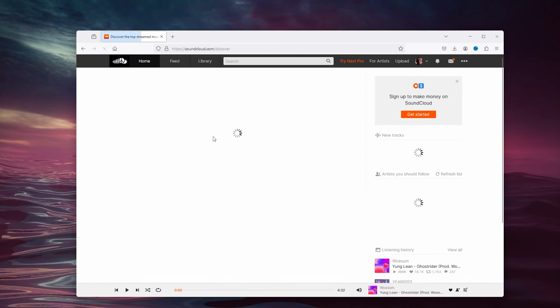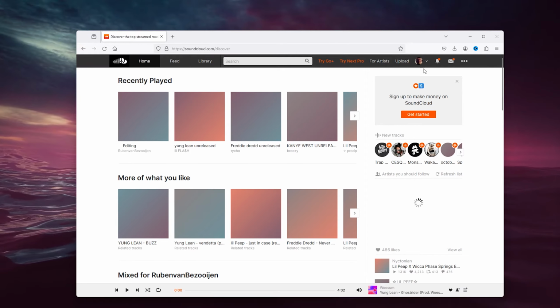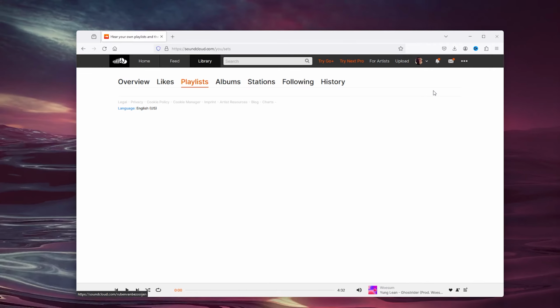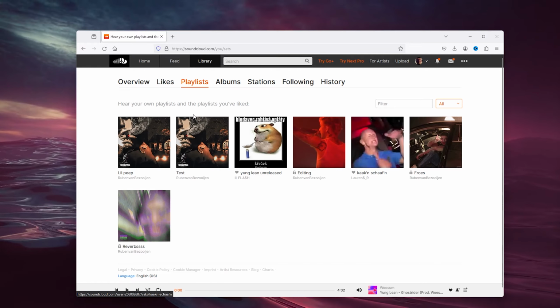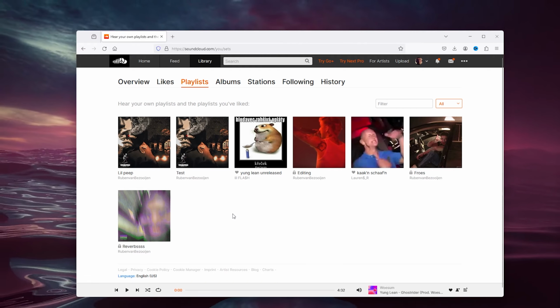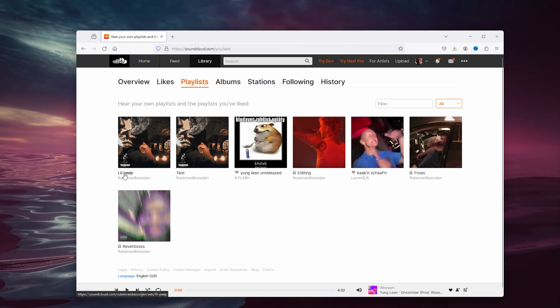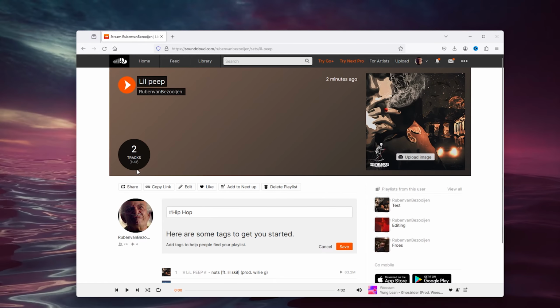Now from here what you will do is actually go to the top right and go to your account. From here open up the playlist tab, and from here select the playlist where you want to actually delete songs. Now make sure that the playlist is actually from yourself, so simply head down to the playlist that you want to delete a song from.